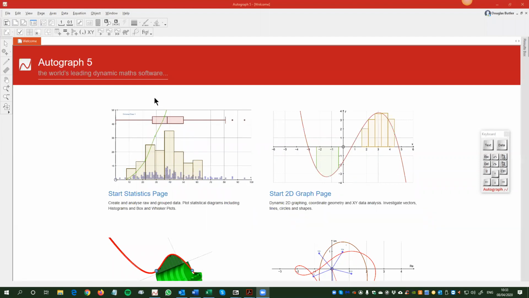A lot of people think it's really only for A-level, but boy, there's so much you can do for Key Stage 3 and 4. And we'll be running through those various topics today, which I hope will make you really enthusiastic to use it yourself. So we're going to start off with the topic of reflection.